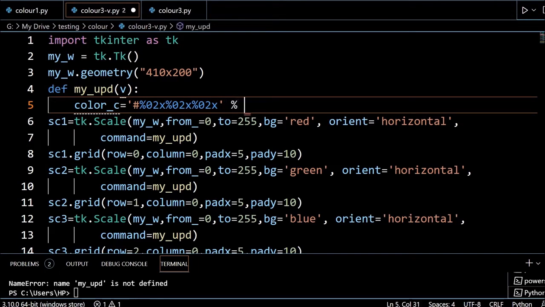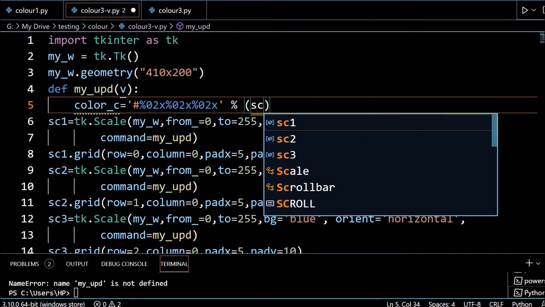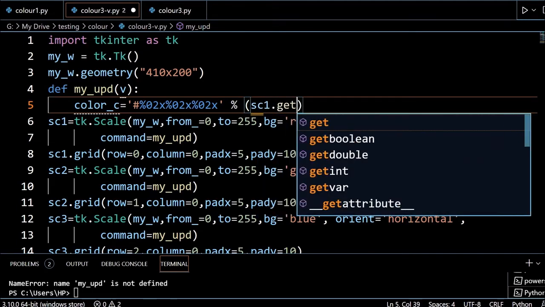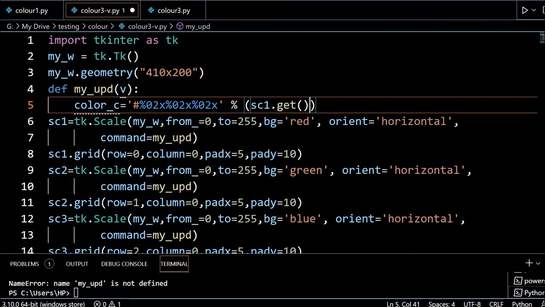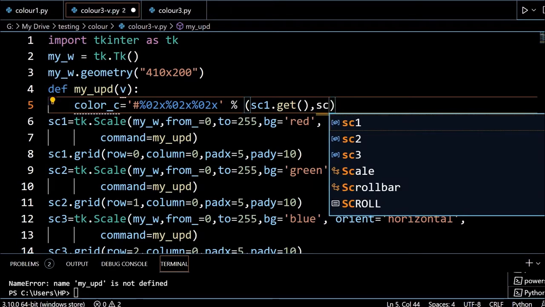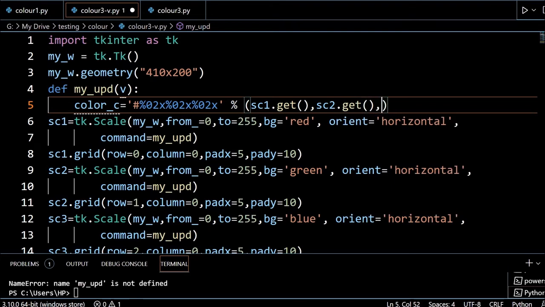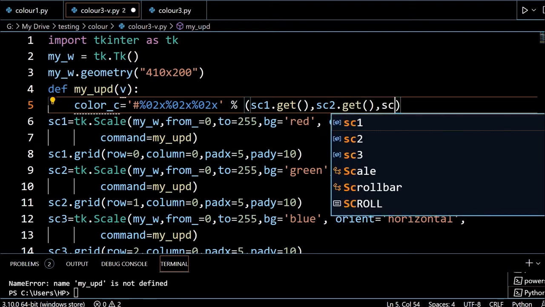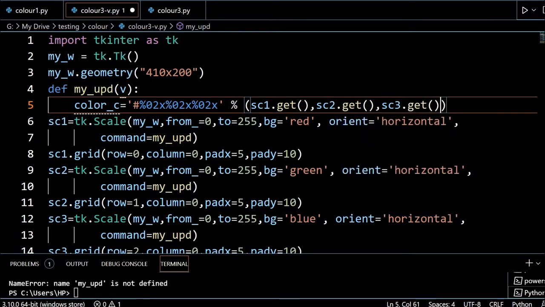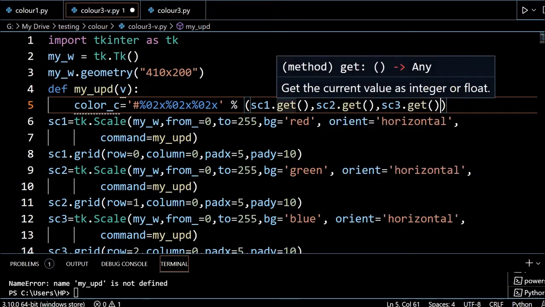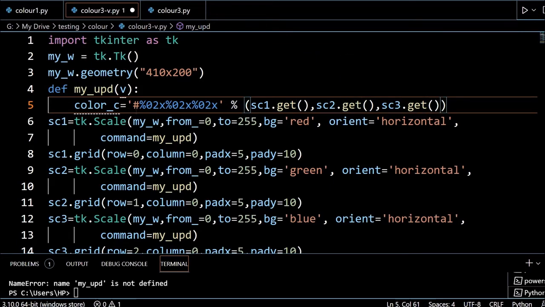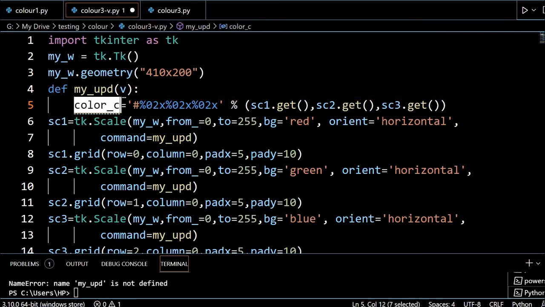Fine. Now what are my values here? RGB values I have to place it here inside that. So for that, the first slider SC1 is the red, SC1 dot get. I will get the value of the red color. Now R, comma. Now I'll get the value of green, or second slider again get. Then third one is SC3 dot get. That's all. RGB value, this will get the numeric value R, G and B. These three values will convert. This will have our hex code now.